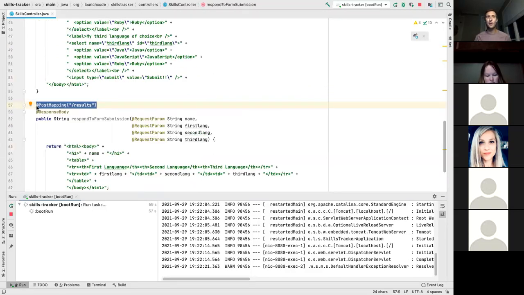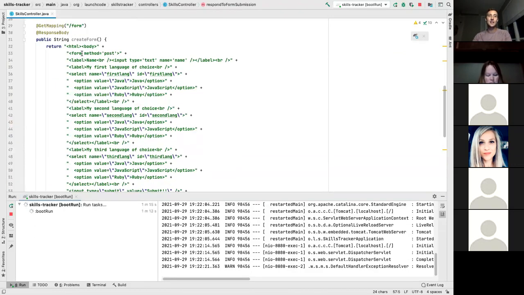So how can we tell our form, okay, when you do the post, don't go to /form. I want you to go to results now. We have to tell our form to do that. In order to do that, we have to add the attribute called action and then say results. This is telling our form, go to results to do the post, AKA try to find the post mapping for /results. That's what we want to do there.